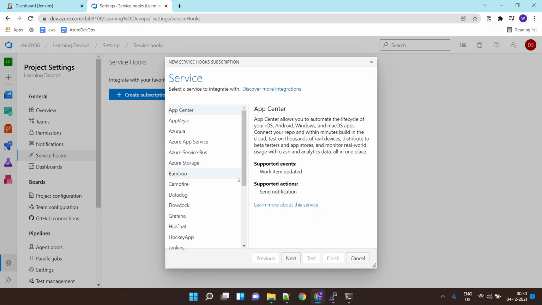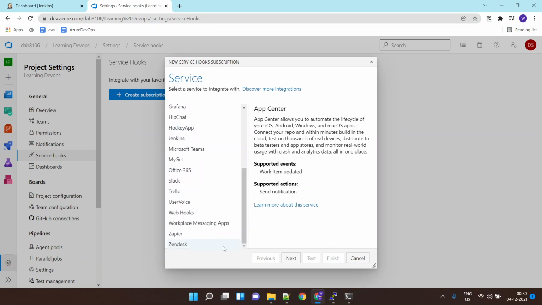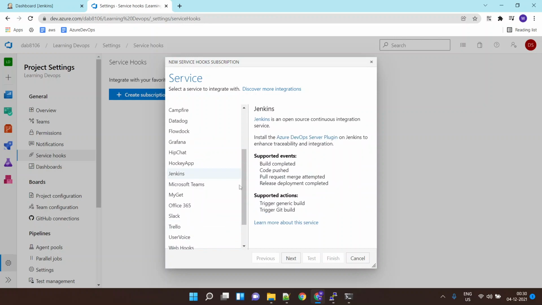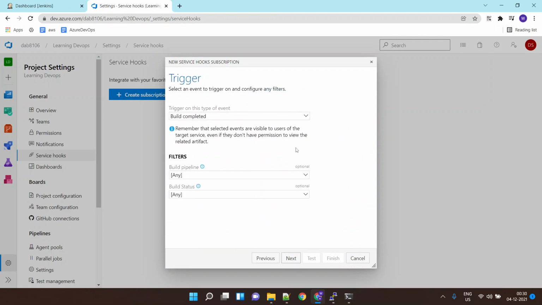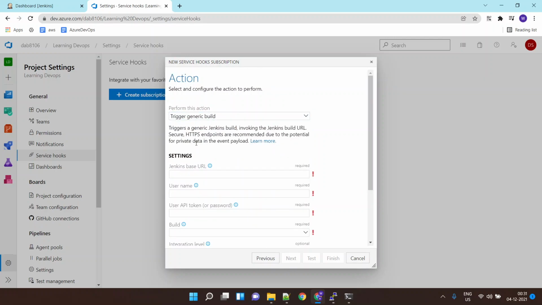So I'll click on create subscription, right, and over here you should find Jenkins. So I'll select Jenkins over here. I'll say next. Okay, so whenever the code is pushed, I want that to invoke the Jenkins job. So I'll say code push, and I'll do it for this repository specifically. So whenever there is a code push to this repository, the job should be triggered.